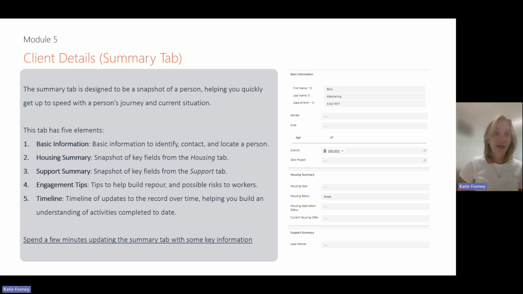A support summary, so you can identify who someone's lead worker is and any immediate supports they have in place. Engagement tips to help build rapport and possible risks to workers, and then that timeline of updates so you can see over time how someone's journey has been through the system. So when you go through this exercise, just spend a few minutes updating the summary tab with some of that key information.